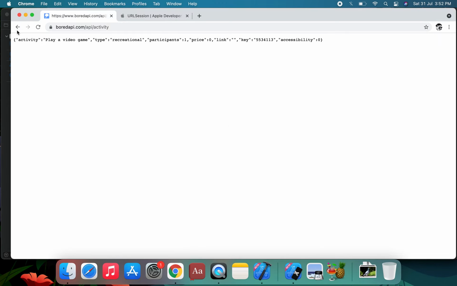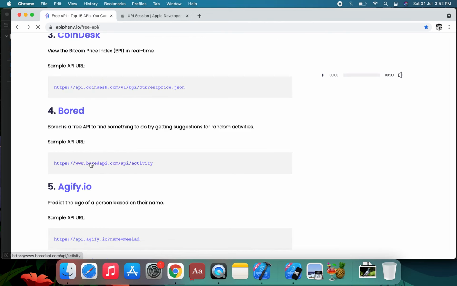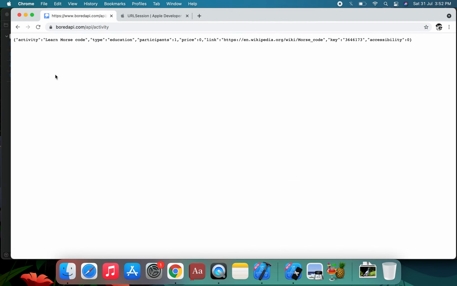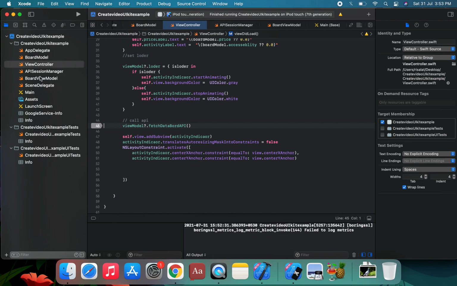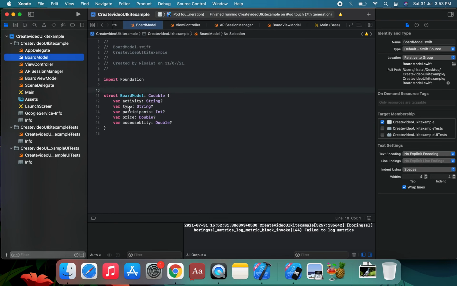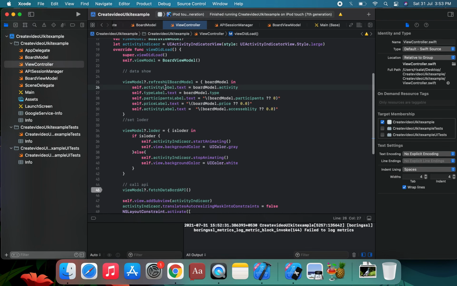Suppose we tap on this and check a different value in the activity level. So tapping on this URL gives a different result. This is the learn more activity. Here the activity is a string, along with participants, the education type, and the type, each of type string. So we can have the model, the board model, with type and activity of type string, and we assign the type and activity to the activity label and type label, and we can check these two labels.